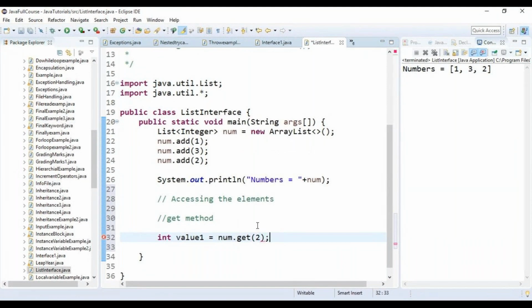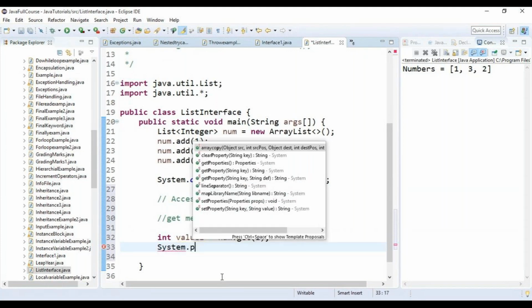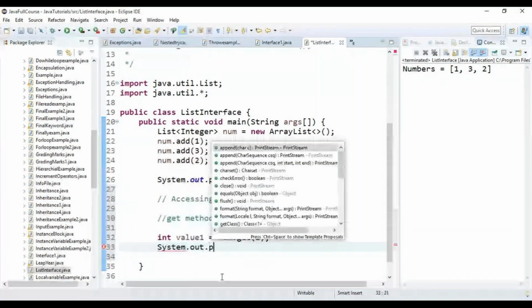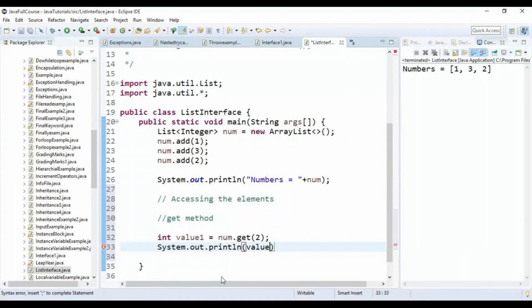What is the second value? 3. What will be my second value? Index 2 means which value? 3? Is it so? 0, 1, 2. Index starts with 0. Okay, let us see which value.